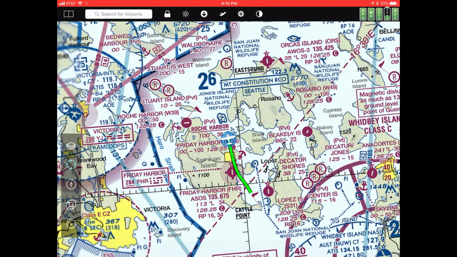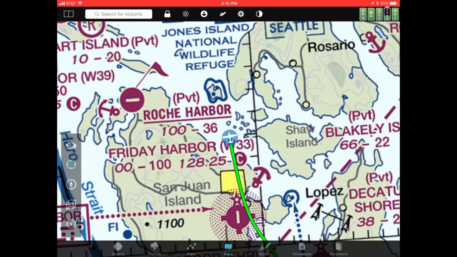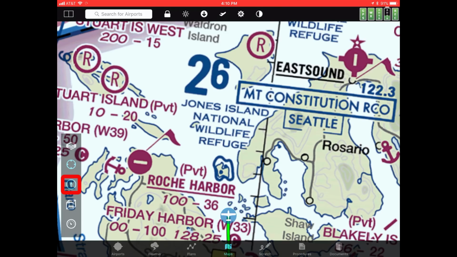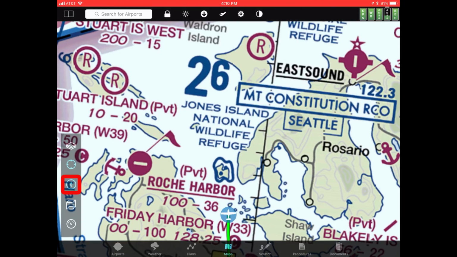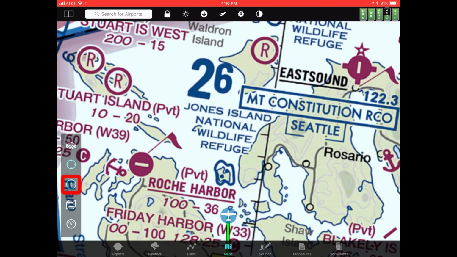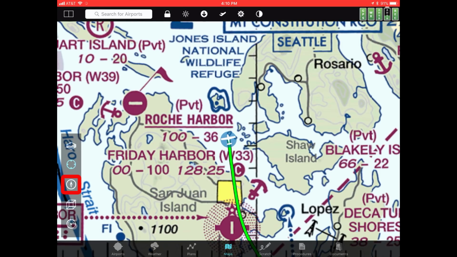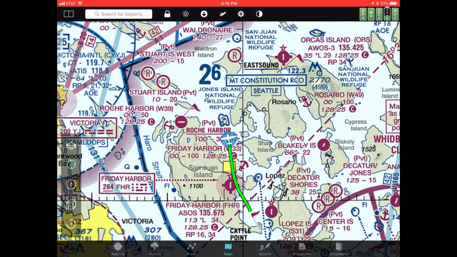Great. So we're flying along. You see on the track. You can zoom in. You can make it track up if you like this. Hit this again, and it becomes north up, and so on. So that's the track recording.